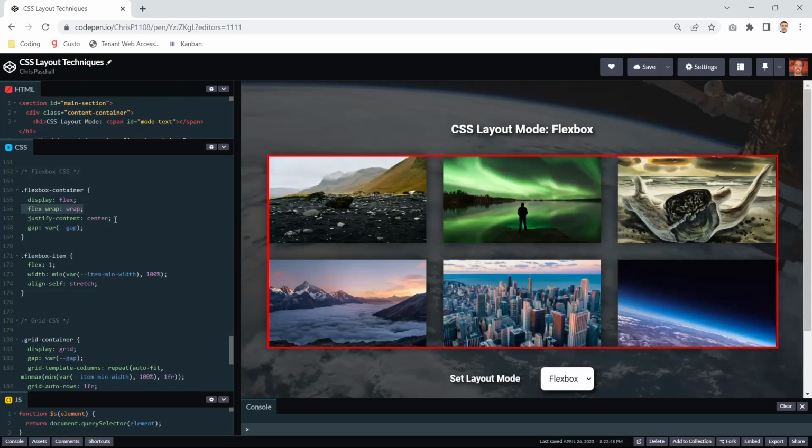And then justify content center just makes sure the elements remain in the center. In this case, they're taking up all the space, so it doesn't make too much difference, but hey, it doesn't hurt to have it. And then, of course, setting a gap here, just 40 pixels between these. And then on the individual items themselves, I'm giving it a flex 1, which controls how much it grows and shrinks. And then also giving it a width using this min property, which takes in 2 parameters, one size and the other, and it will take the smallest of the 2.